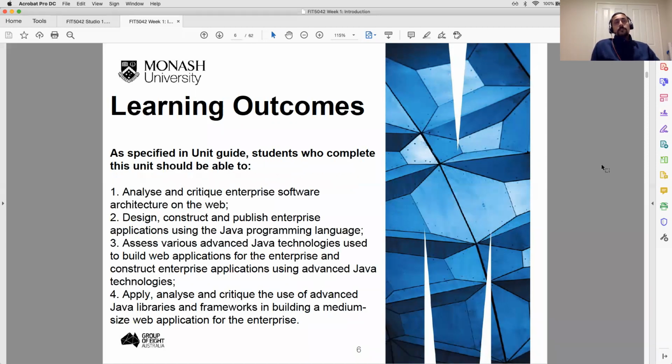so learning outcome. I hope everybody has gone through the unit guide before enrolling in this unit. Students should be able to analyze and understand software architecture, enterprise architecture on the web. They should be able to design, construct, and publish enterprise applications using Java.